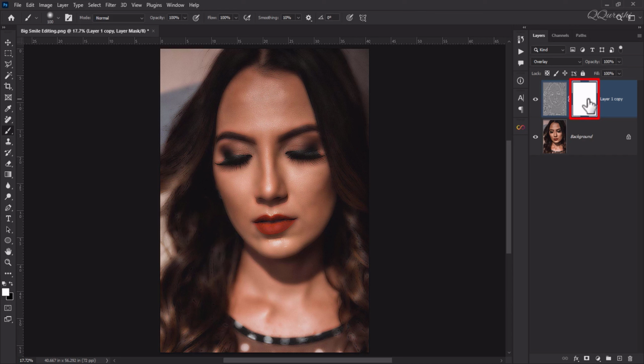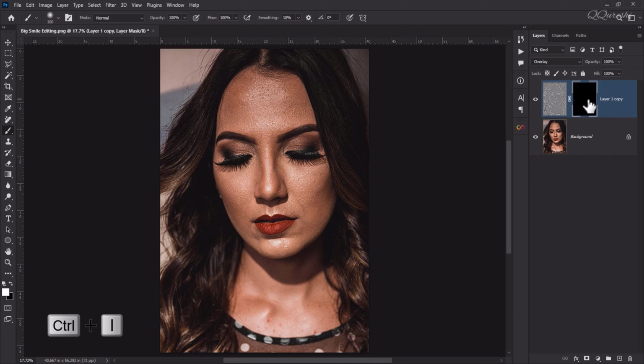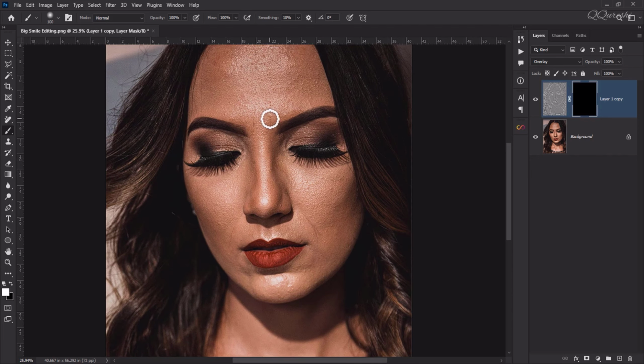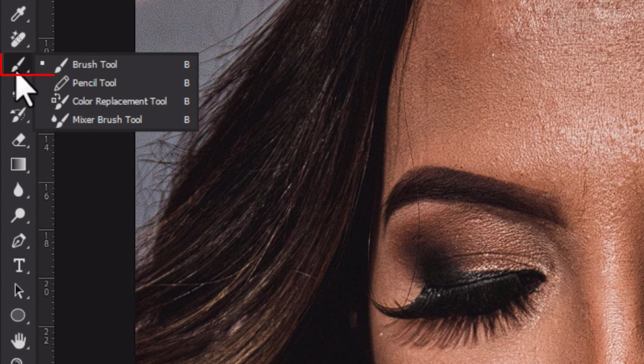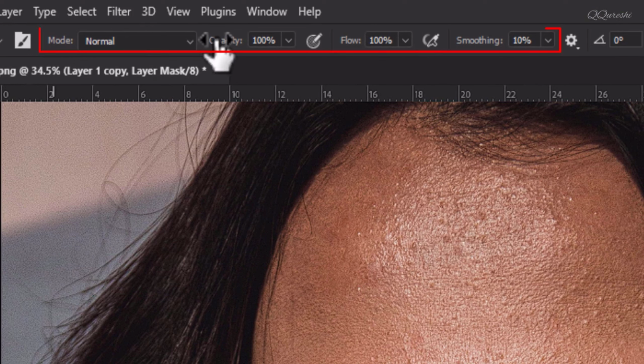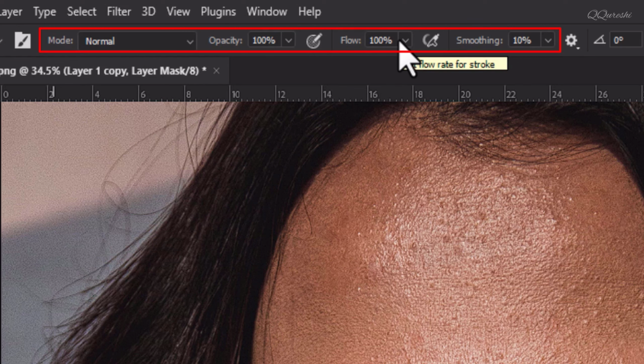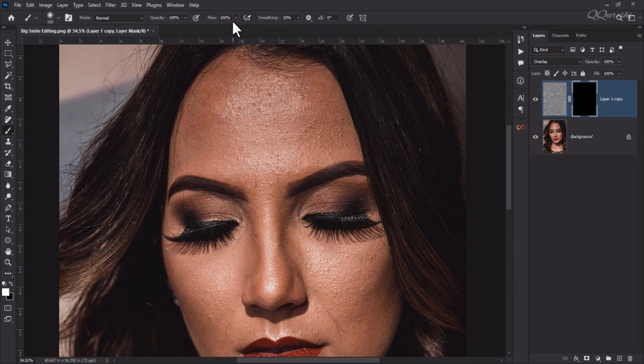Create a mask on this layer, and press Ctrl plus I to invert the mask. Then pick the Brush tool. Brush tool is a fundamental painting tool used for applying color, textures, and effects to images. Mode is normal, opacity is 100% and flow is 100%. Adjust size of brush accordingly, and start painting the skin.